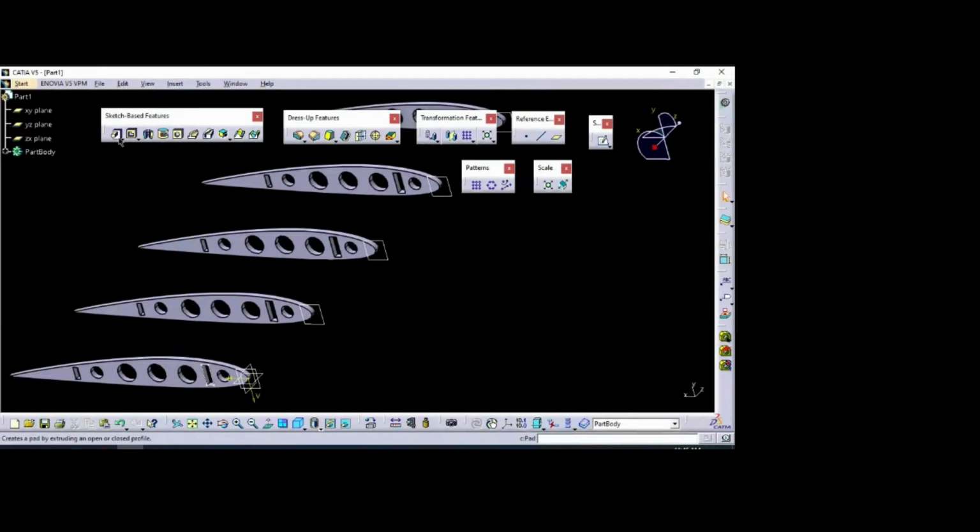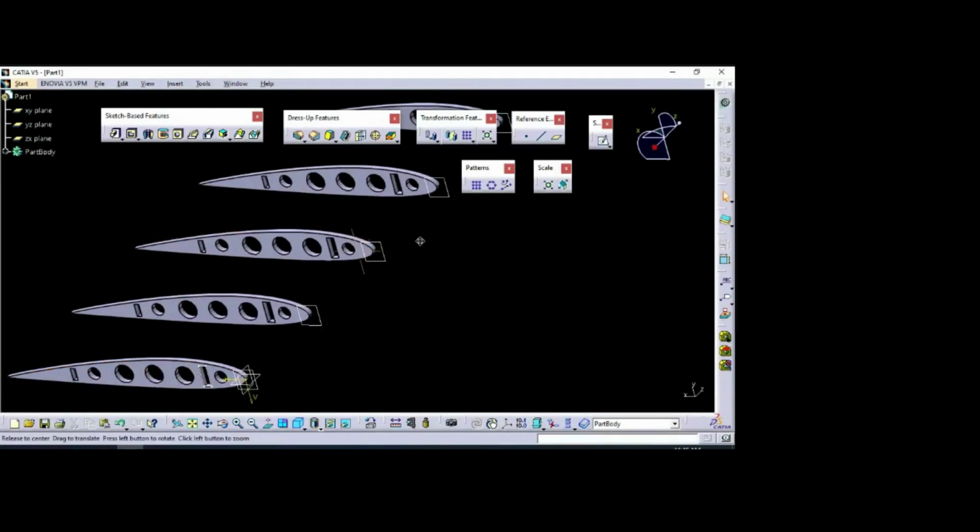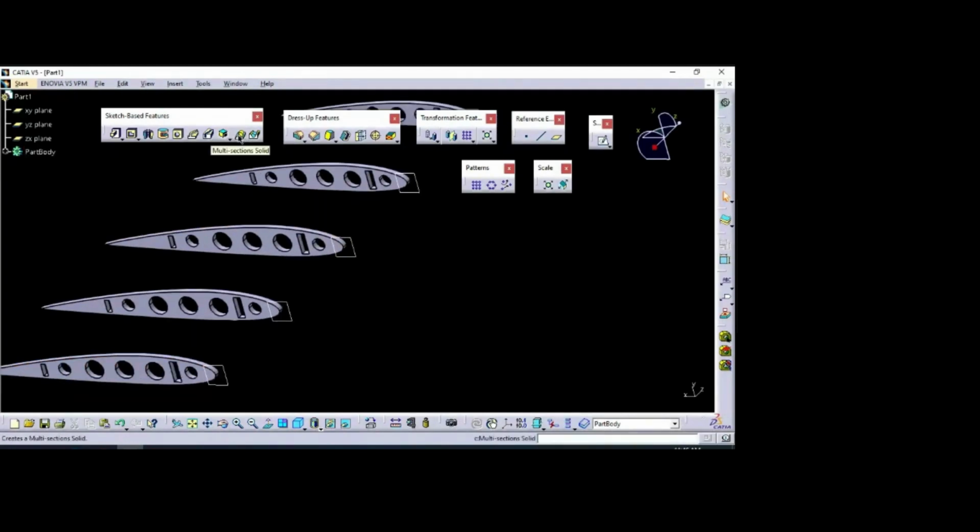Actually, if you have gone through the Part Design tools, then you'll understand the difference between pad and multi-section solid. Pad means the same profile will be extended in a straight line. The pad tool will convert the profile into a straight rod with the same cross section. But with the multi-section solid, we can change the cross section. It can be a bigger rectangle here, a small rectangle there, or a rectangle on one side and a circle on the other. Different cross sections can be joined and you can create the rod.